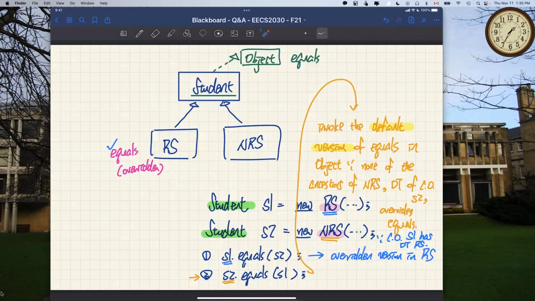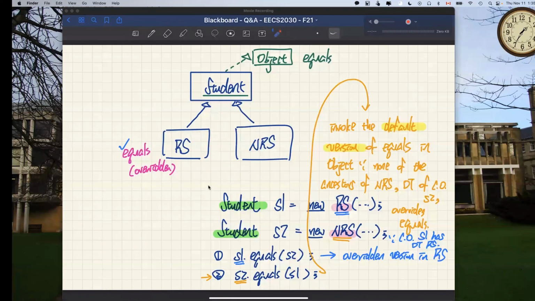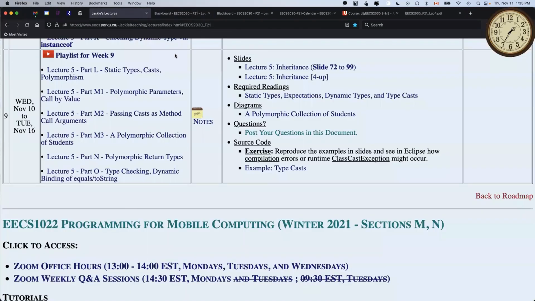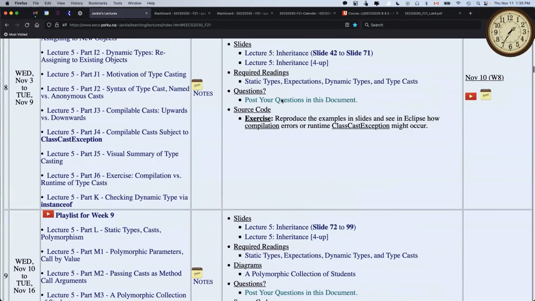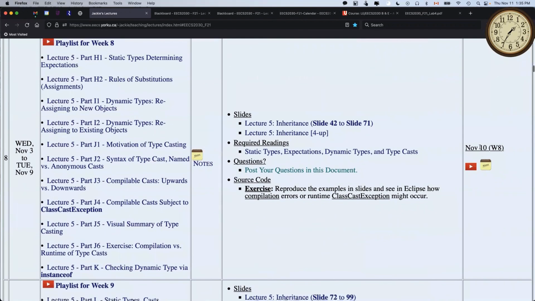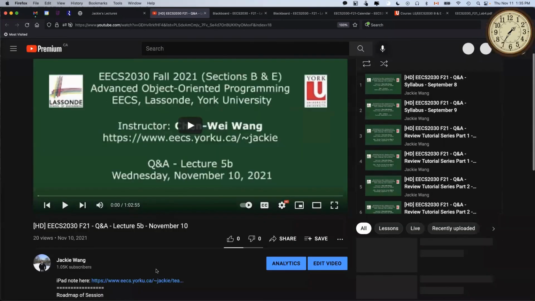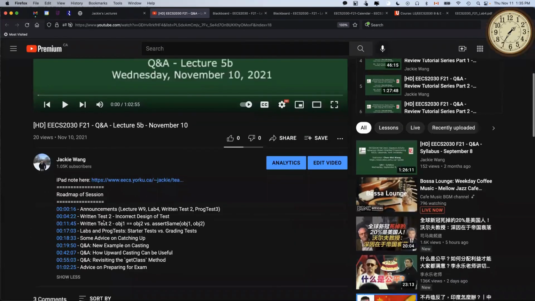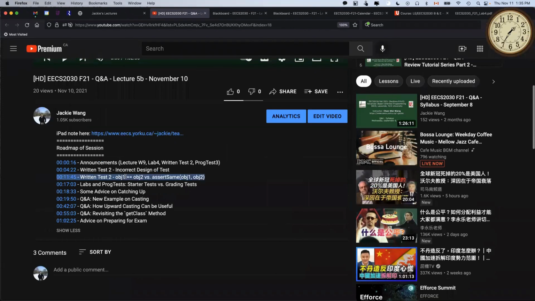All right. Any more questions? Oh, one thing I can point you to, maybe you're still thinking. If you go back to the recording from yesterday, November 10th, I want to point you to a part in case you're interested. We still talk about some written tests there, which is not related to inheritance, but anyway.